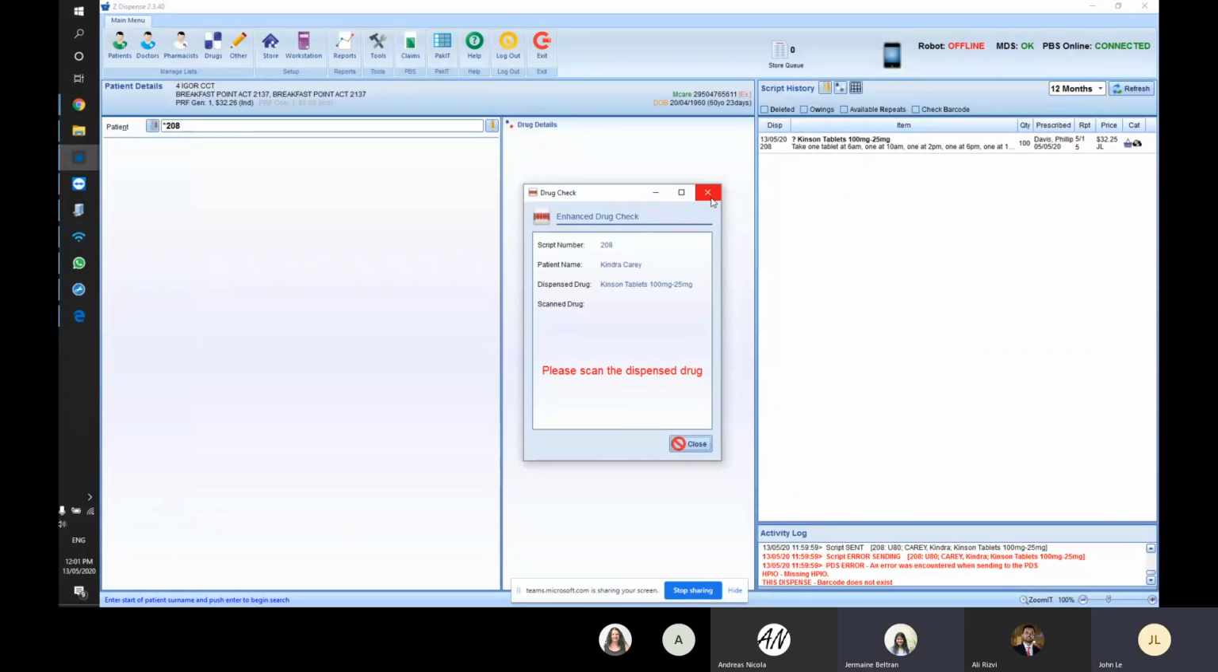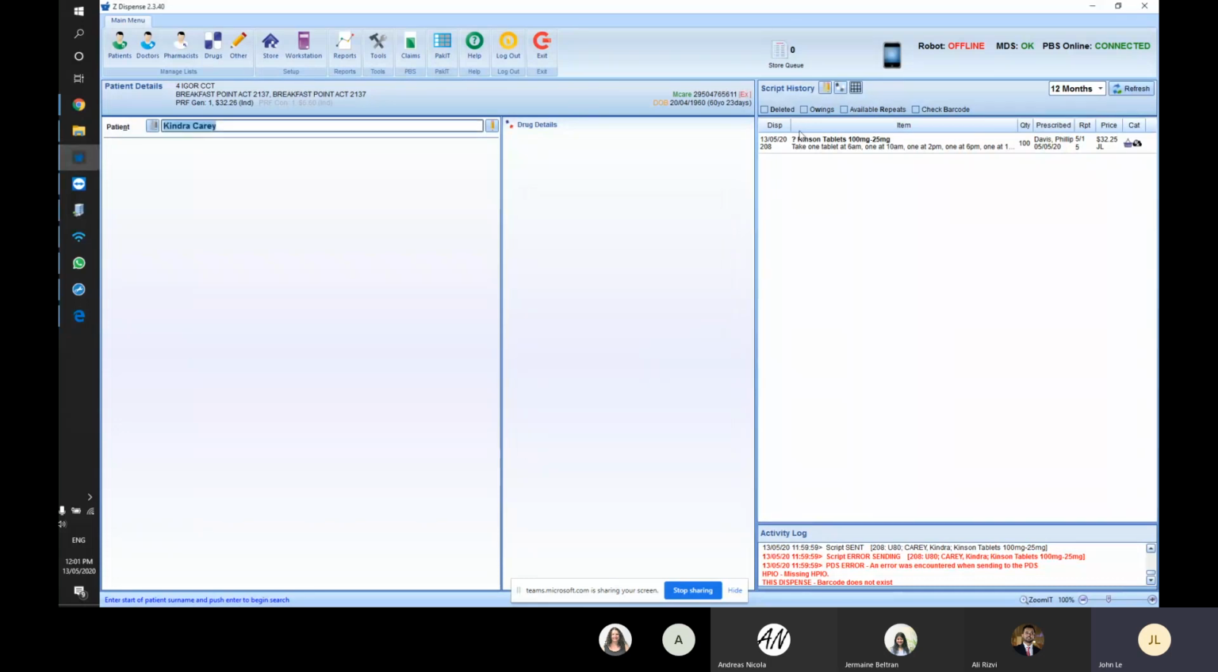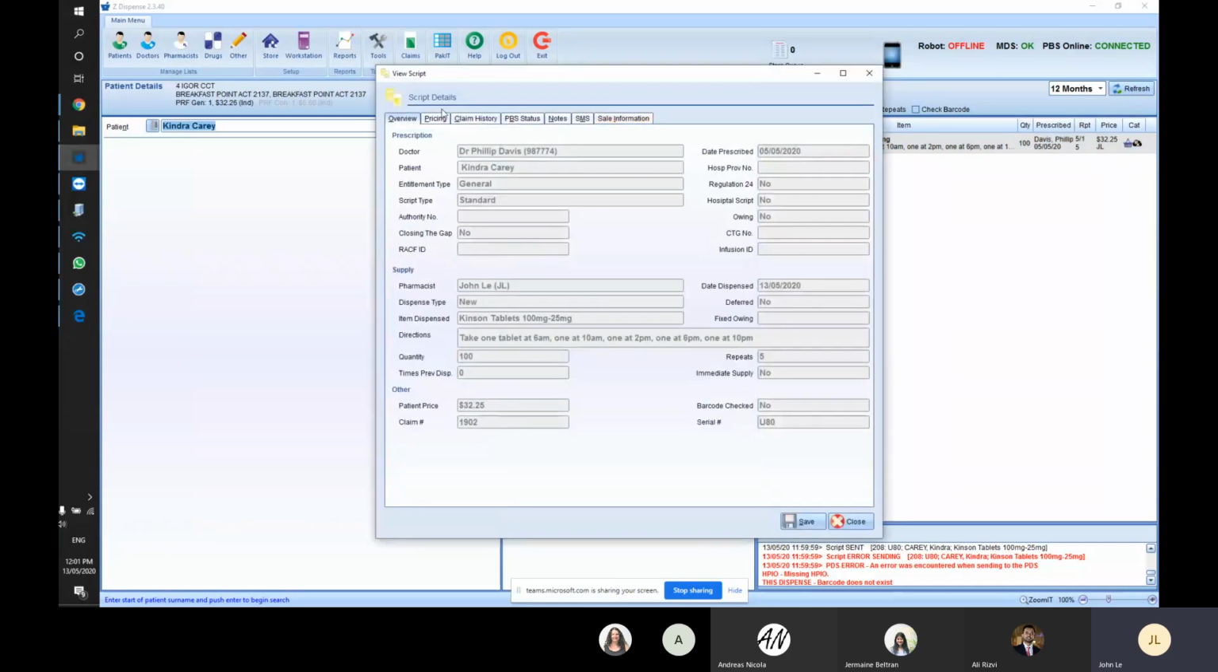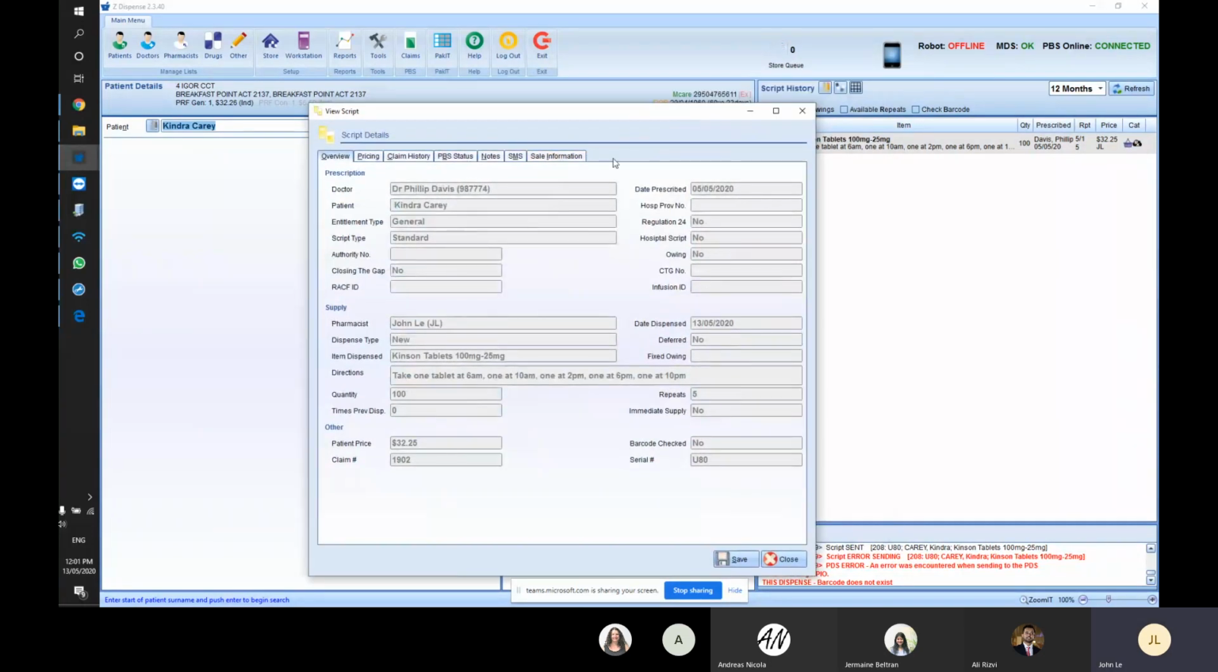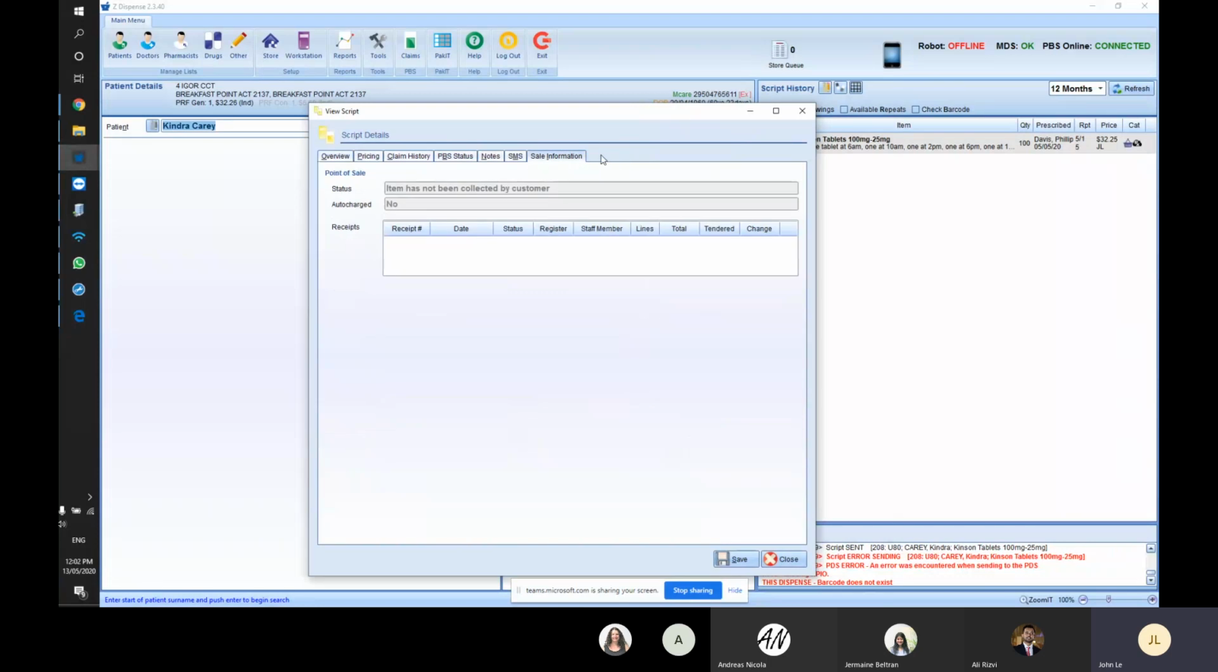Wow. Okay. All right. So this is all just in case scenarios. Also, when a pharmacist views the script, if it's an electronic prescription, there'll be a further tab after sale information, which will display that script as well here. Right. Okay.